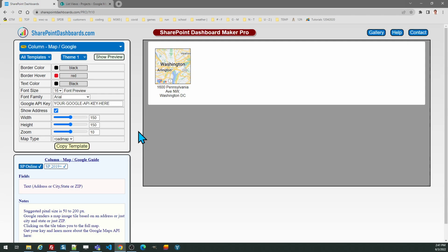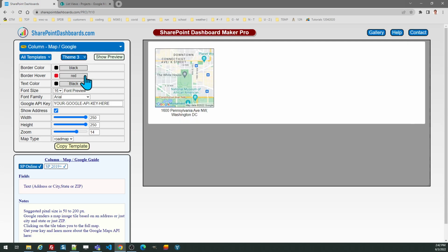The free key will let you render hundreds and hundreds of maps without any issue. There's only a cost involved in the case that you're dealing with high volume rendering of maps, which you likely will not run into. On this screen, you should look at some different options for the template.